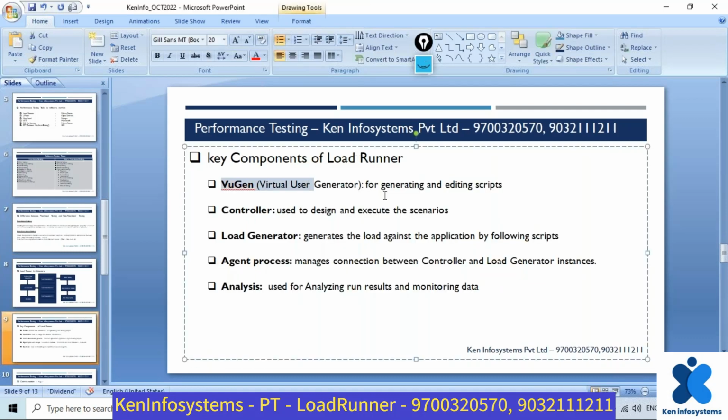The Virtual User Generator, VUGen, is used for generating and editing the scripts. The Controller is used to design and execute the scenarios; you can design multiple user load scenarios and execute the scenario there. And the Load Generator helps you generate the load against that application.